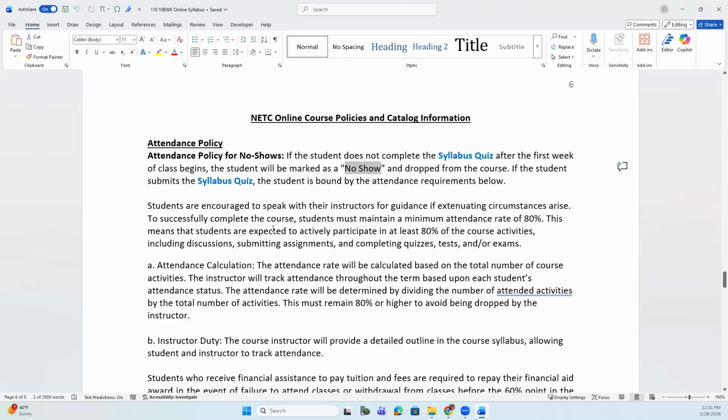To successfully complete this course, you must maintain a minimum attendance rate of 80%. This means that you are expected to actively participate in at least 80% of the course activities, which are graded assignments. That includes discussion, submitting homework, completing your final exams, right? Discussion, homework, final exam, and the note taking.